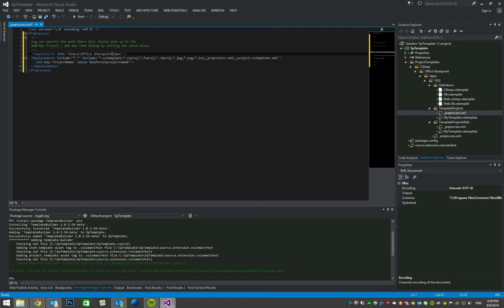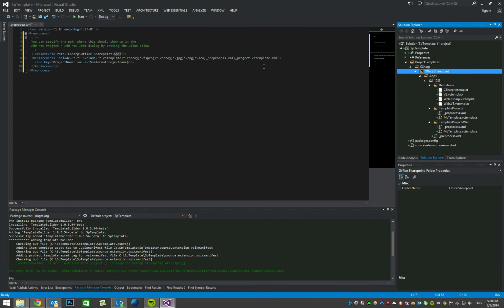It looks like it says up here, you can specify the path where this should show up in the new project dialog. So if that's true, then I want it to follow my entire folder structure. So Office, SharePoint, apps, let's see, 10033. Okay, so I'll copy that. Well, I guess I can leave it for now. And yes, project name should be replaced with whatever they type in.